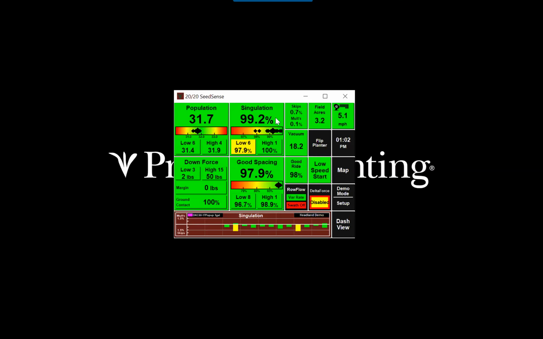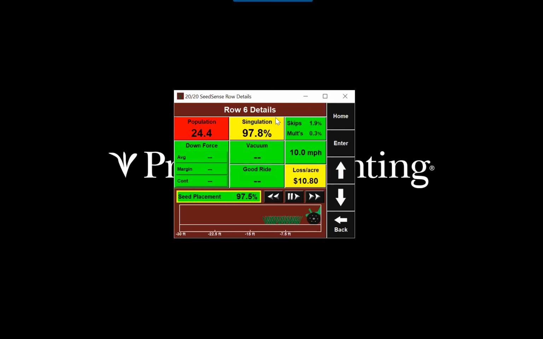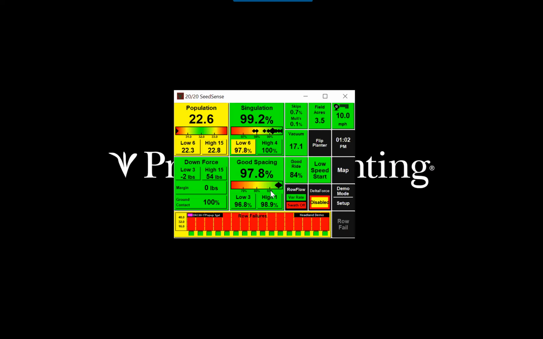Singulation refers specifically to meter performance. So the goal is 100%, obviously, if we can get it there. Reality is if you're running an E-set meter or a V-set meter, we should be above 99% at all times. What singulation means is that as every single hole rotates past the seal, or as every finger rotates past the release point into the belt housing, we should have 1 seed for 1 finger, 1 seed for 1 hole at all times.